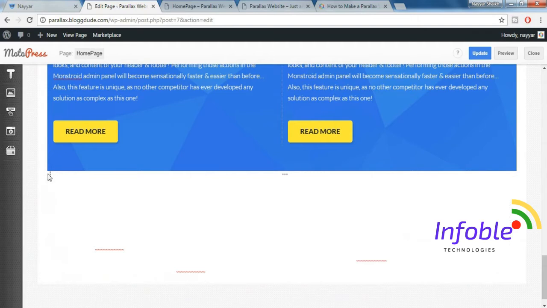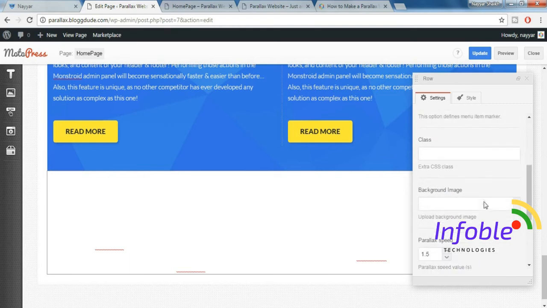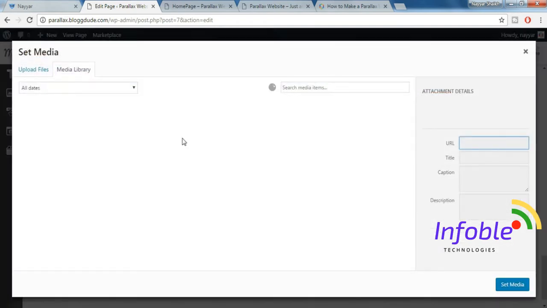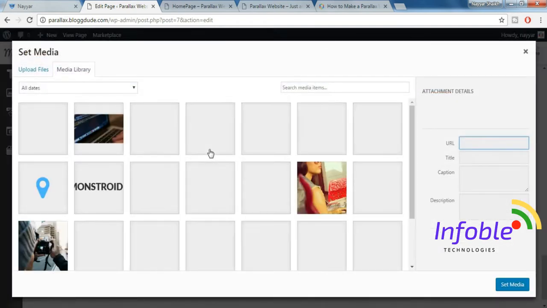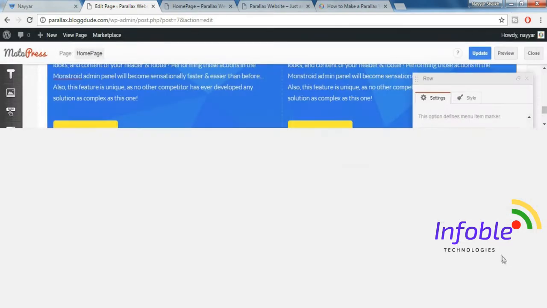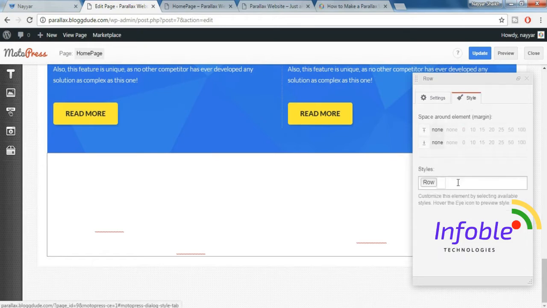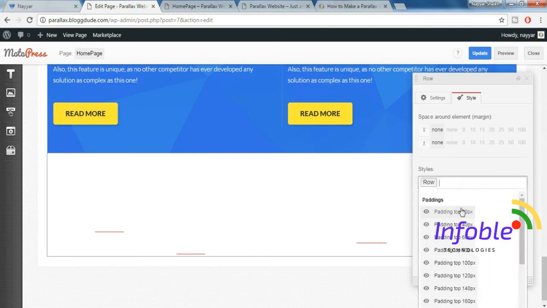When you hover here, you see three dots, select that. Then we have the row options. It is full width, and background type should be parallax image. Now from here we have to select the image. This is the image. Now click on select media. Rest everything is fine. Now click on style, and top padding should be 160 pixels.